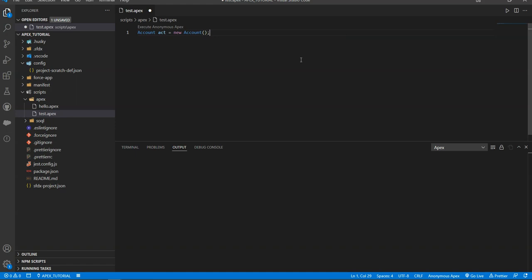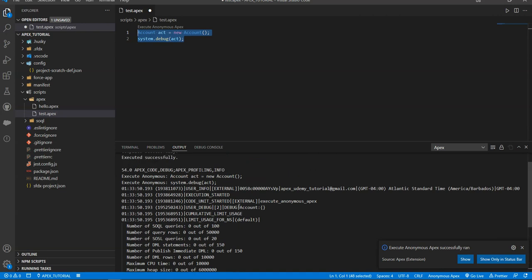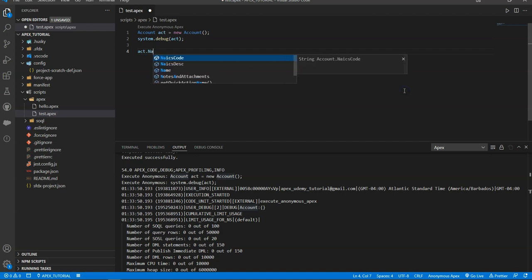So new account. And then if I just debug to print, I can see right here within the debug, it shows account and then colon and then the curly braces. The curly braces right here denote that it's an object. And now we can add some values to this account.